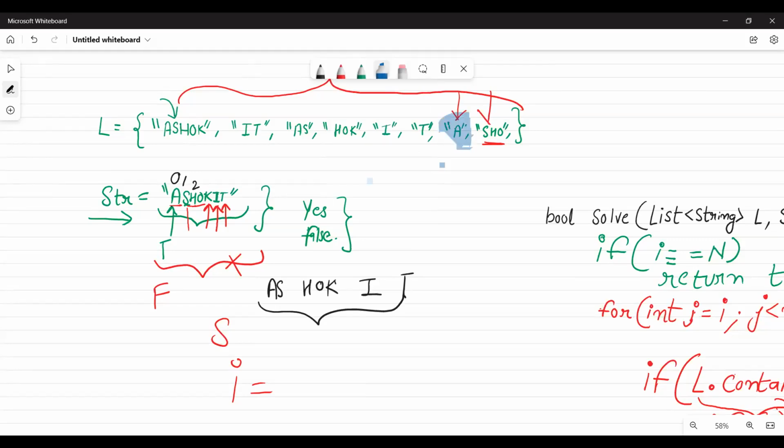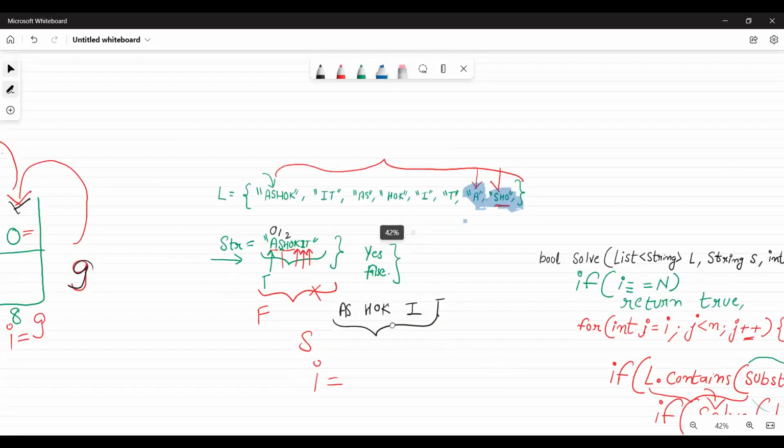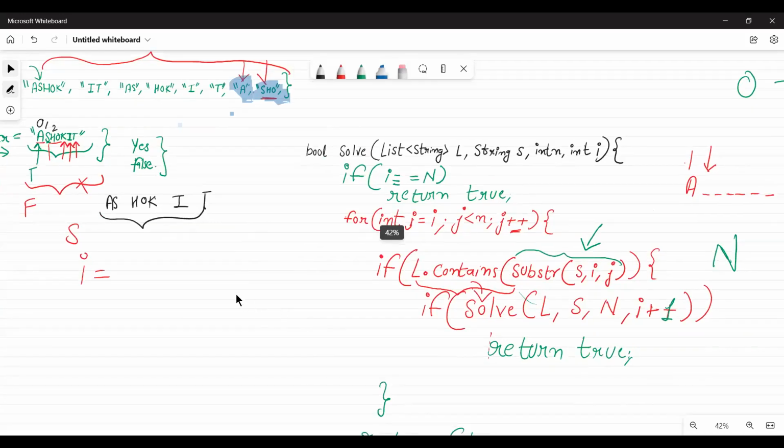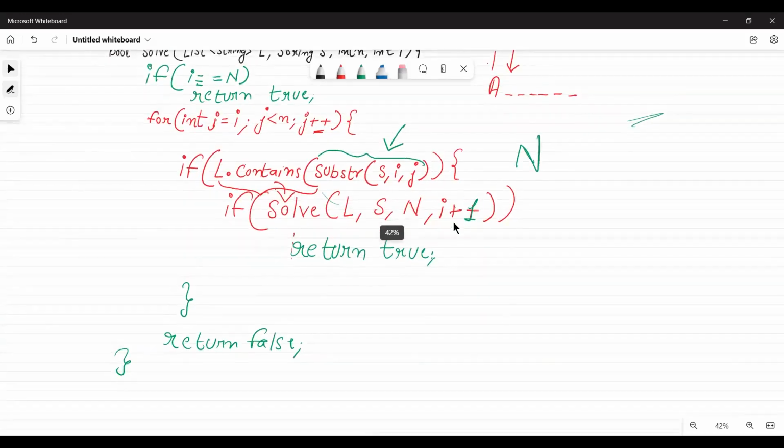A, it is able to figure out. Next, it is looking for S, not able to get it. SH, not able to get it. SHO, it figured this out. Next, it will be looking for K. Is K present? No. Is KI present? No. Is KIT present? No. So did it reach N at any point? No, it didn't reach N at any point. Hence, it will directly return false from here.